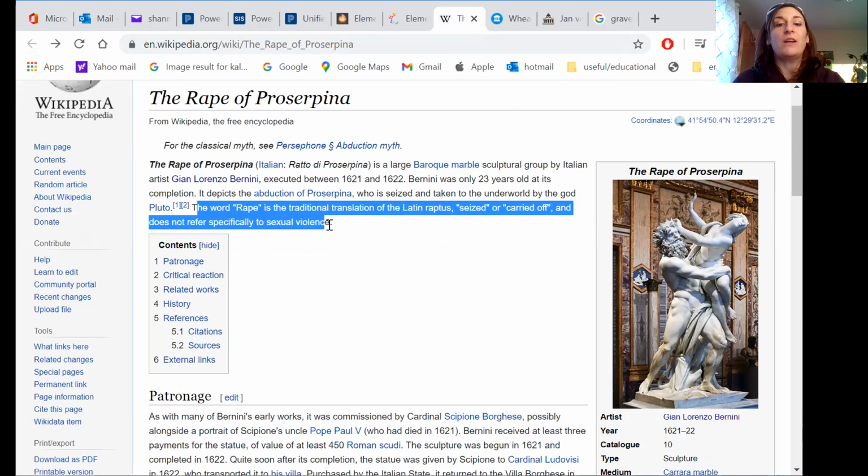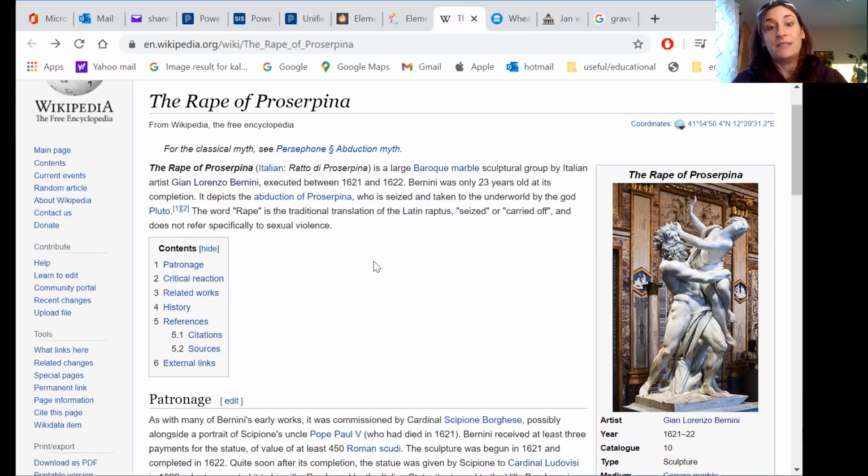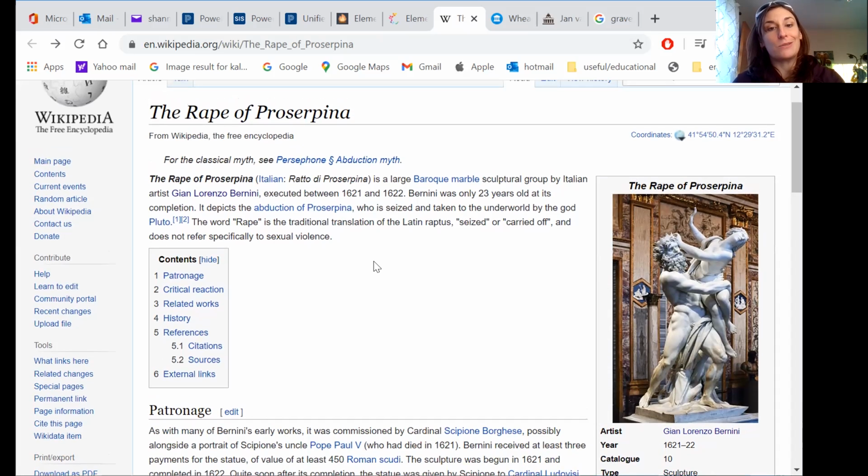You can see right here in the Wikipedia, this does not actually mean sexual violence, although generally a woman's right to choose at this point and say yes to this was not, back in those days, really taken into consideration. And if a god asked you out on a date, you generally couldn't say no. So this is more the Rape of Proserpina.